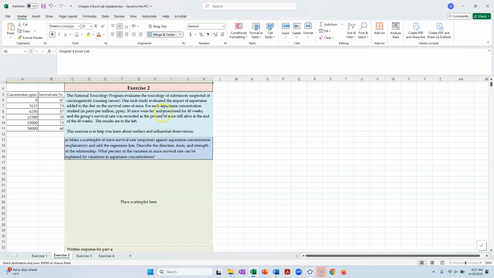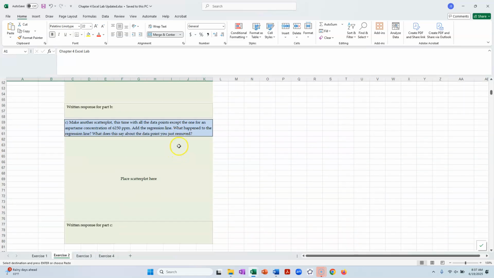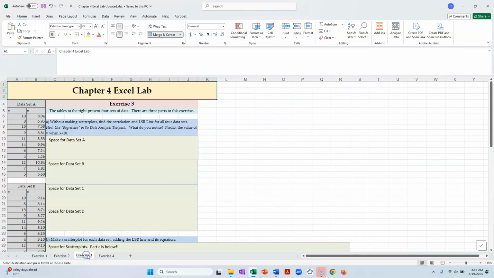So we sort of need to look at the original one, and then make a copy of the data, remove that point, and see what happens. If the correlation changes, then it's influential. Okay? If it doesn't, then it's not influential. So this exercise kind of leads you through that.